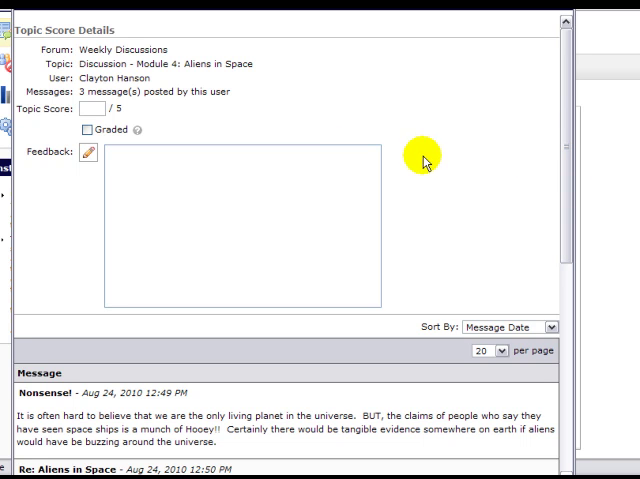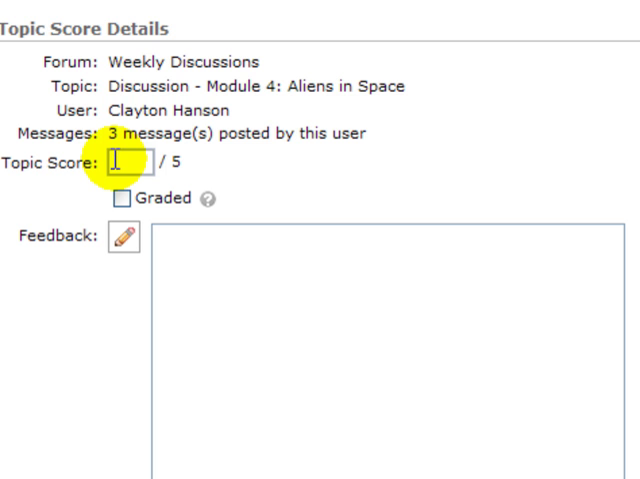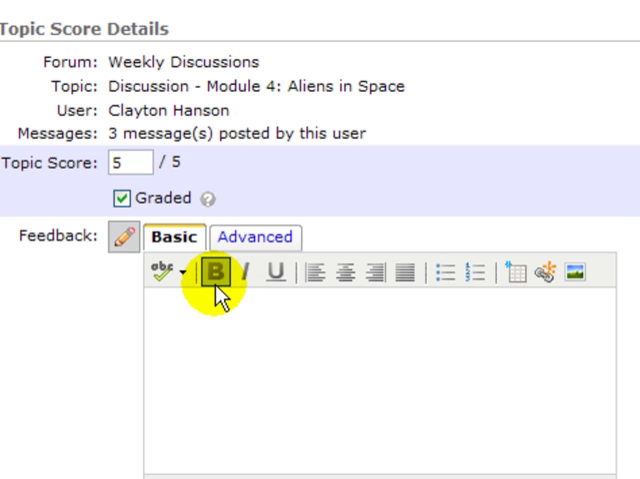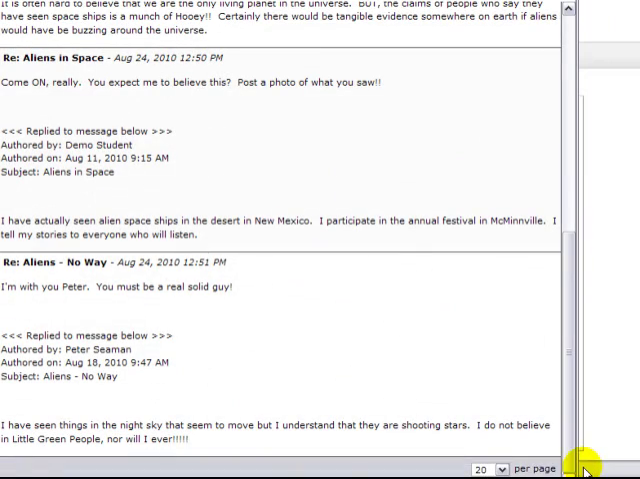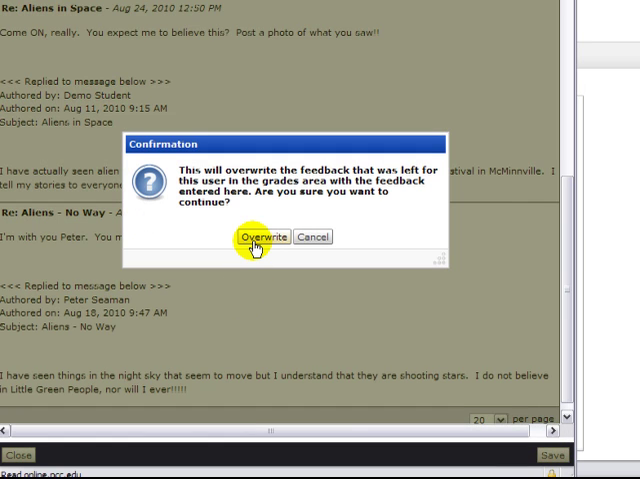So now that I've reviewed that, this person did very well, and I am going to give them the full 5 points, mark it as graded, and then enter my response to the student for feedback. Then I will scroll to the bottom after putting in my feedback, and click Save. It does tell you each time that you want to overwrite it. Even though this is the first time we've done it, you will want to click Overwrite.